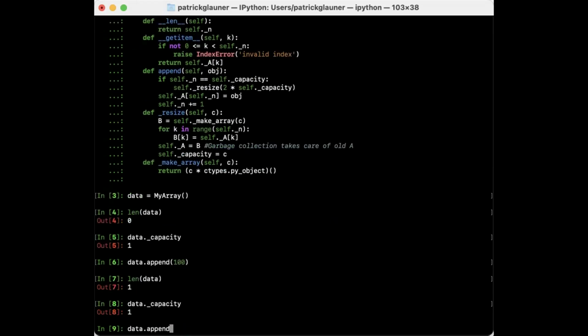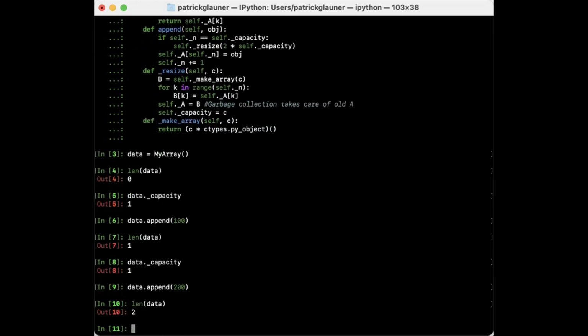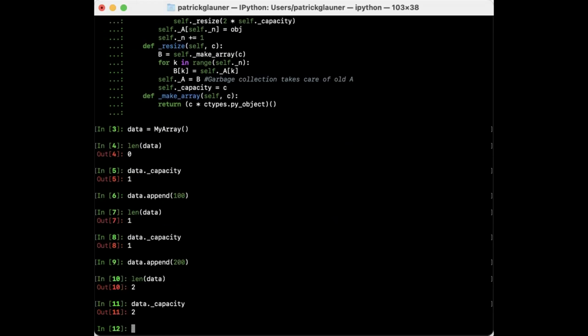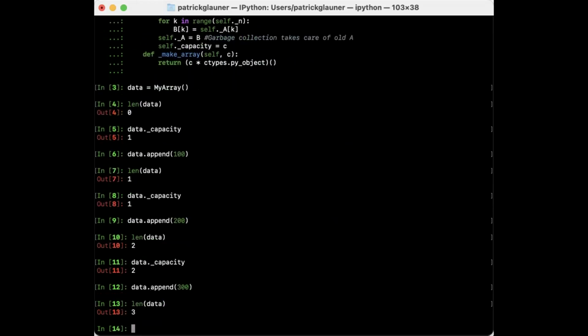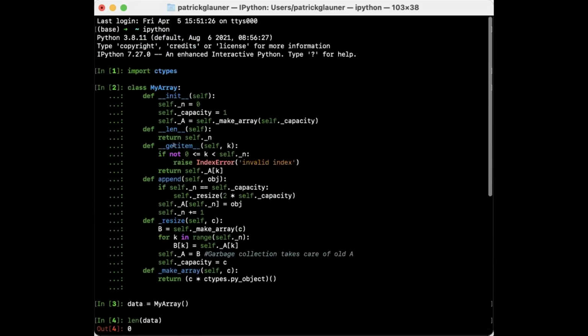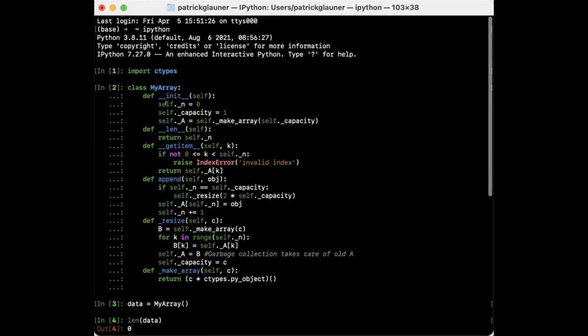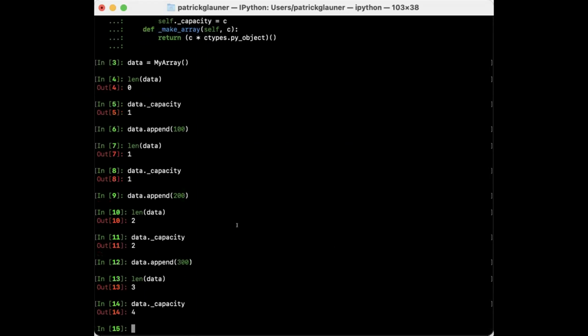And if I want to append something else like a 200, the length of data is 2, and the capacity of data is also 2, because we said we will always double the capacity. Now, if I append a 300, we will see the length of the data is 3, and the capacity is 4, because we always double the capacity when we run out of space. This is also something you can investigate very well if you run this in the debugger, for example. And like this, you can use the debugger to look into your object and see how it works.